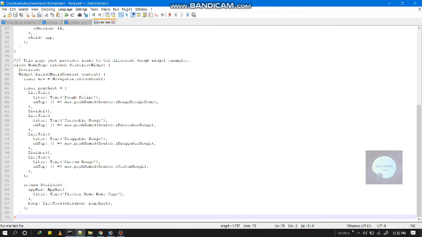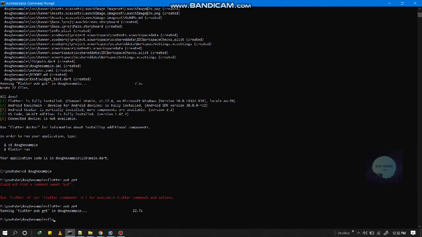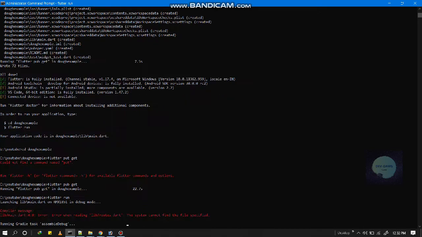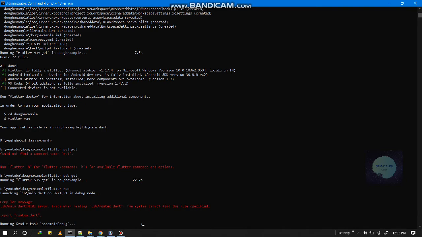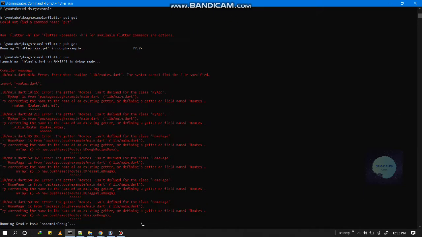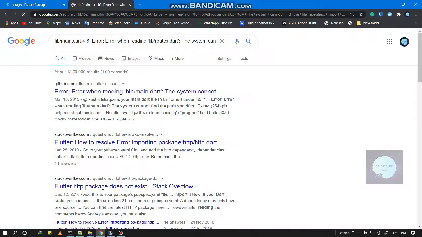And just flutter run. Hope it works. And compiling. Did I miss something? Sure, I missed something. I'm pretty damn sure that I missed something. Oh dear, that was not expected.